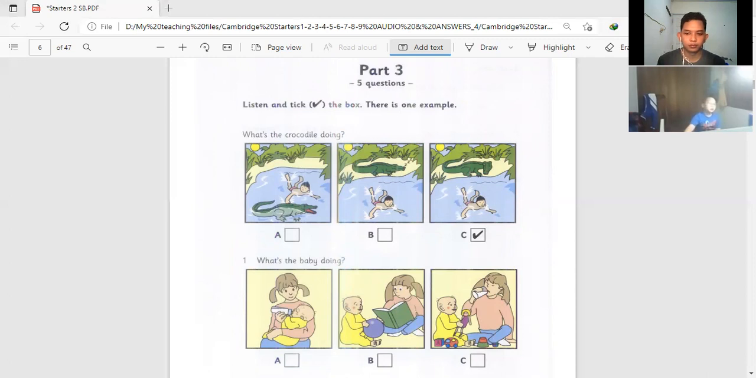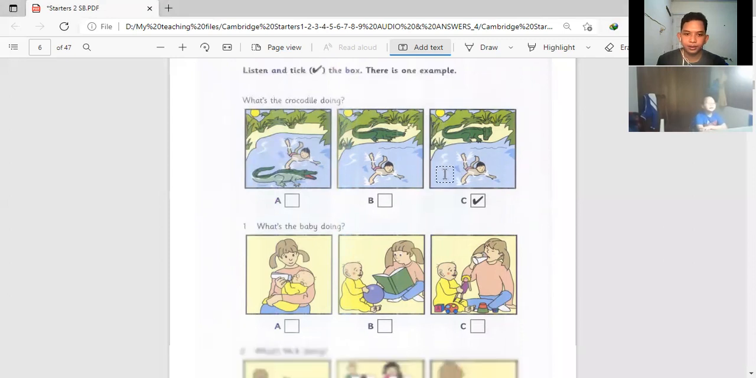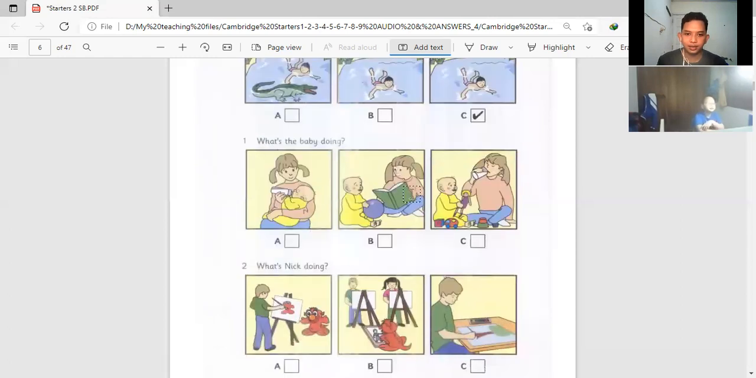Can you see the tick? Now you listen and tick the box. Okay, so this is the example. Now you are going to listen and tick the box. But first, let's read this. Okay, can you read this after me? Okay, can you say, what's the baby doing? What's the baby doing? Okay, so you are going to choose A, B, or C. Are you ready? Okay, listen. Yes.